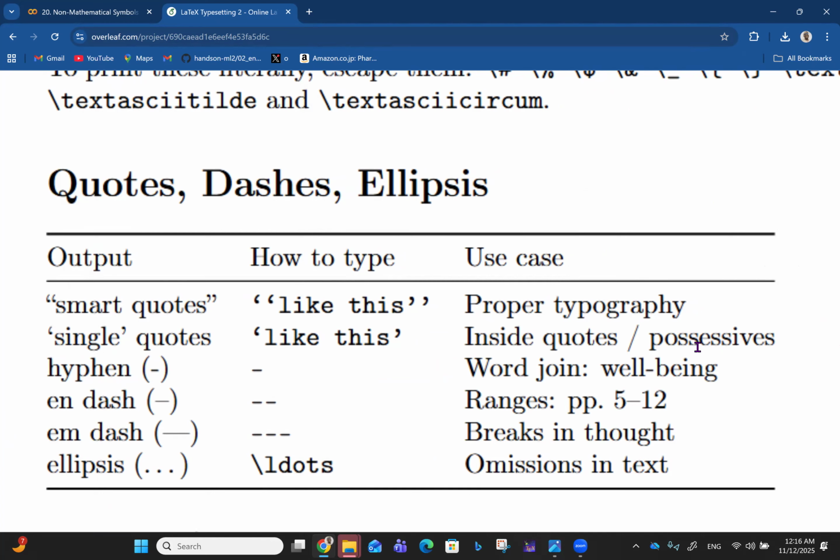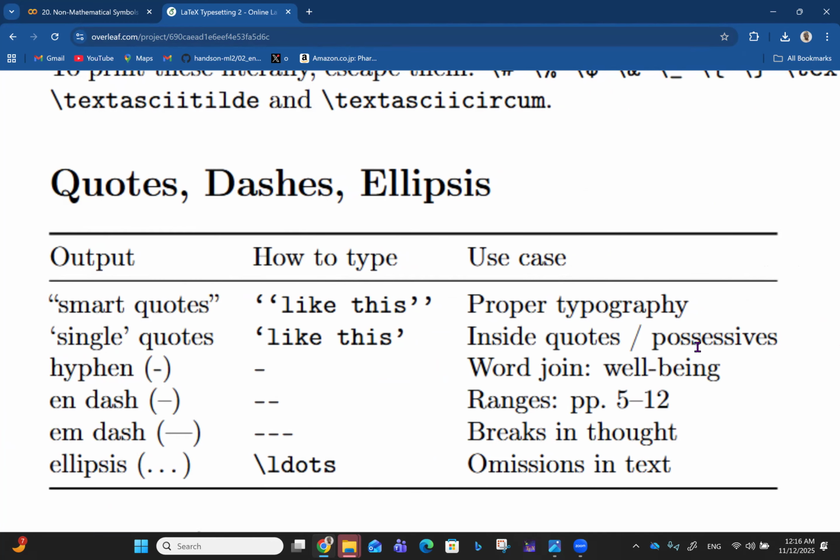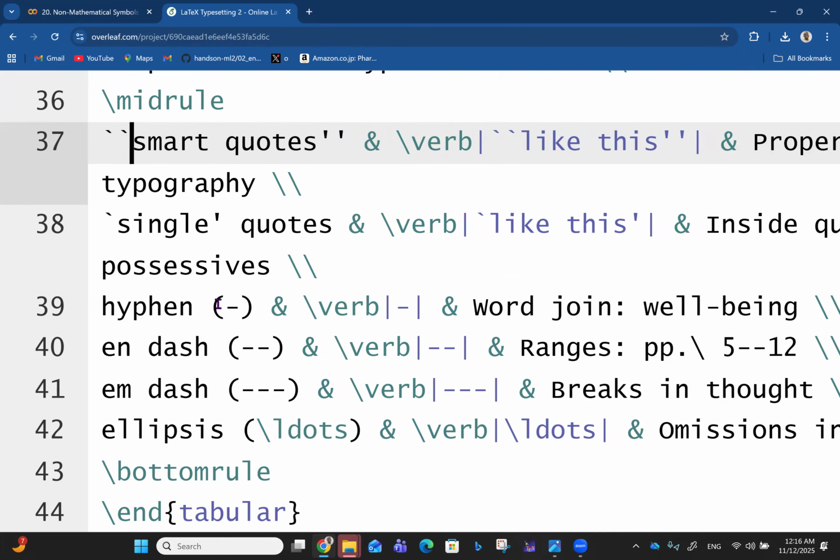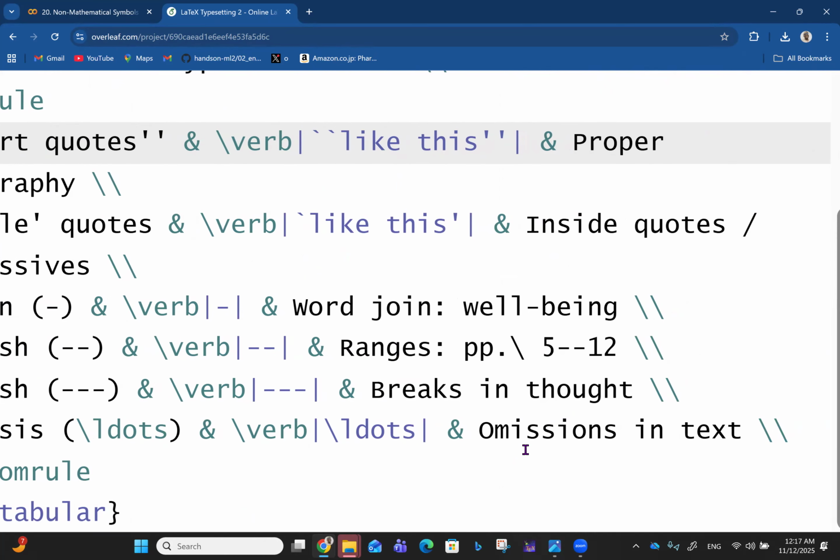You just use one of that in that case, like that. Then of course for hyphen, so hyphen is just straightforward. You just have one dash. For the en dash, you have two dashes, and that is for ranges. For the em dash, you use three dashes like that. So that's for breaking thoughts. Then for ellipsis, that's \ldots, and that's for omissions in text.